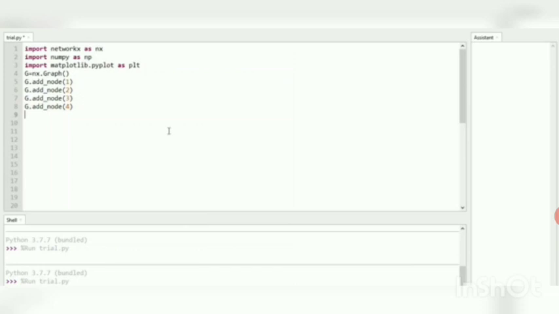So for edges, we use g.add_edge, and the edge will be (1, 2). Then two more edges are added: g.add_edge(3, 4), and the last one is g.add_edge(2, 3).